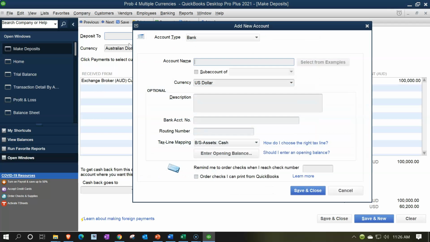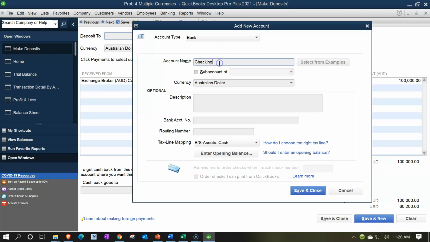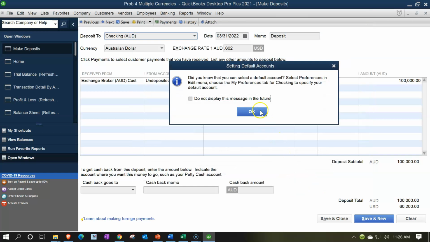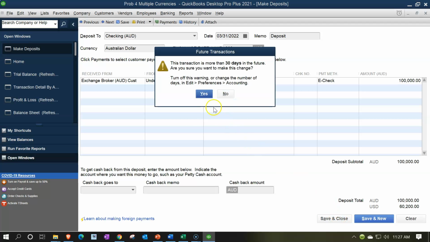Let's add a new one and say we want a bank account, and I'm going to call it checking, and then we want this drop down for the Australian dollar, the AUD, Australian dollar. And so there we have it. So I'm going to save it, close it, and then okay. So there it is. That looks good. So I'm going to save it and close it, and then we'll check it out.